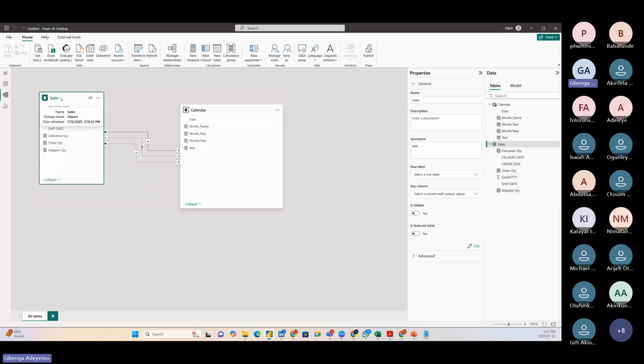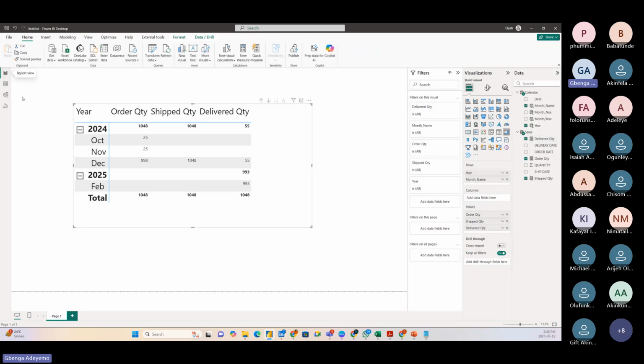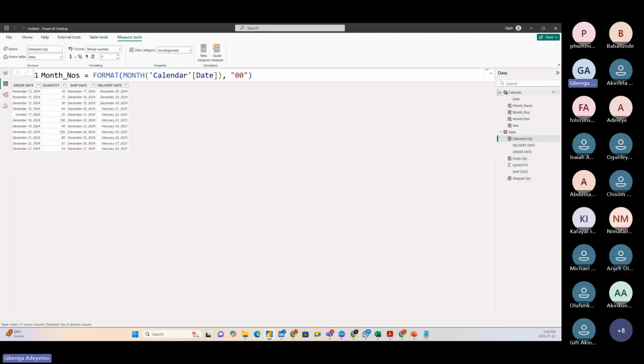Okay. So I also want to teach you another method. That one is using the function called TREATAS. That one you don't need to activate the relationship, right? You don't need to activate it. So what I'm going to do now, let me, what can I do? Should I duplicate these tables? Okay, let me duplicate the tables.